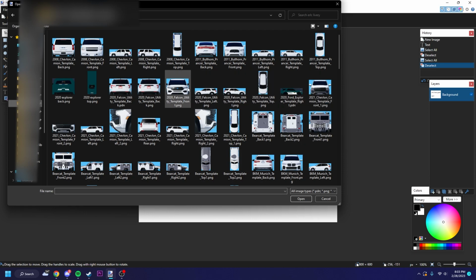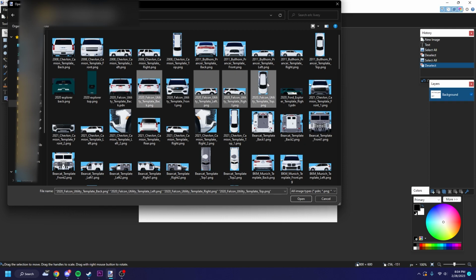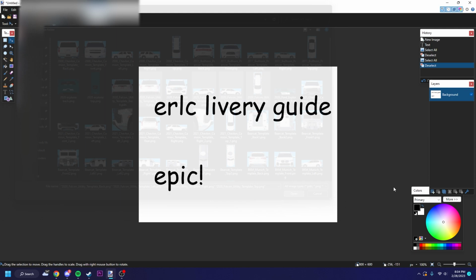So what you're going to do, if you're using paint.net, which is what I do, is hold down control so you can select multiple, and select the top, sides, and the back. You don't really need to do the front. If you really want to add stuff to the front, you can, but I'm not.